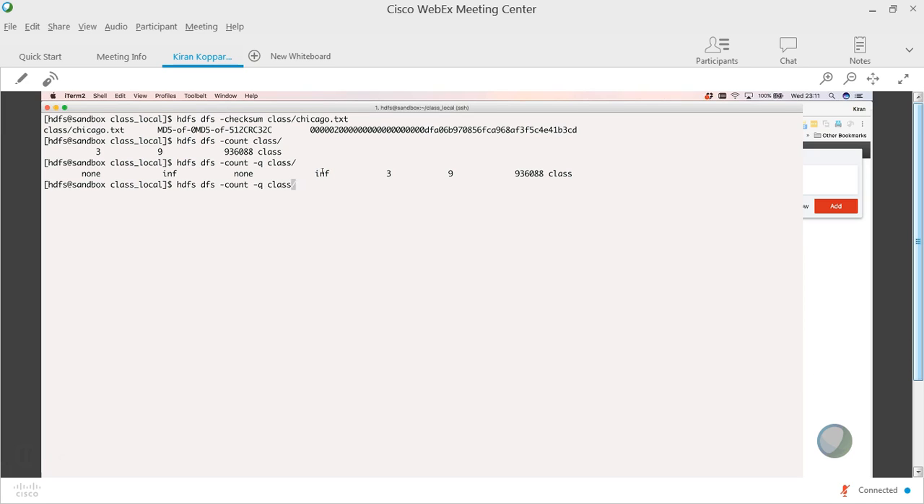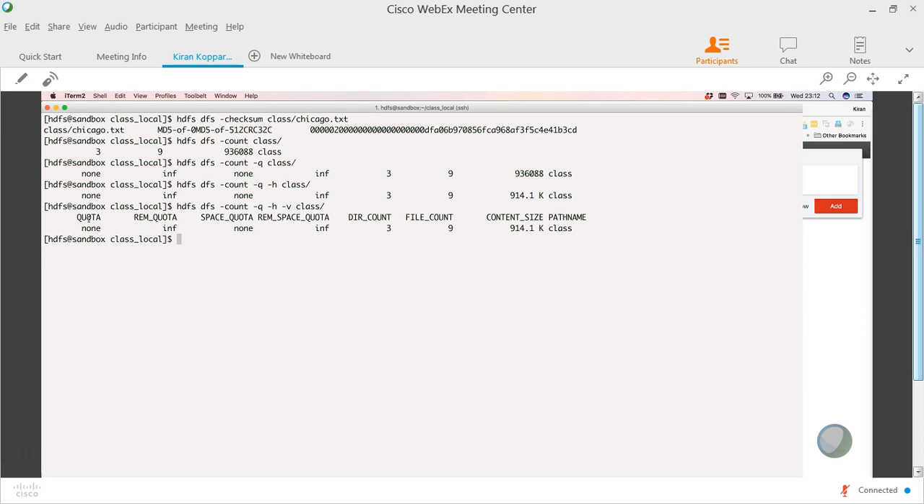There is another option called minus q and minus h as well. H is human readable format, so you can see the size in readable formats like kilobyte, megabyte, gigabyte. There is another one called verbose. I think this will give you a more verbose output, with a header and everything. So here you can see quota, remaining quota, space quota, remaining space quota, directory count, file count, content size, and then path name. If you add the V option, V stands for verbose, it will give you both the header and the corresponding values. So you could remove this. This will give you directory count, file count, the size of the content, and path name. This is about count. This command is count. Are you guys noting down?